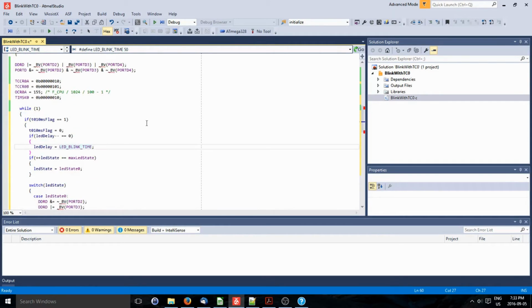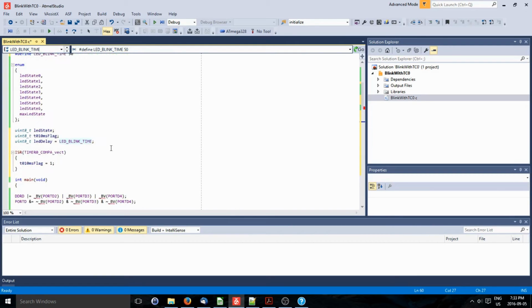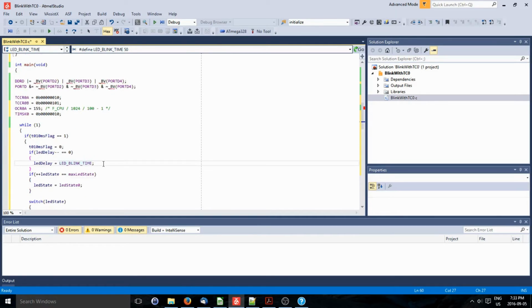If your projects get bigger and more complicated, you might have something like this buried deep in your code, and then you realize, oh, I want to change the blink time. I'm going to have to go to every place in the code where this is being used, and if you're looking for the number 50, it doesn't mean anything to you. You've got to dig through the code, actually understand what it's doing, and then go and change that value.